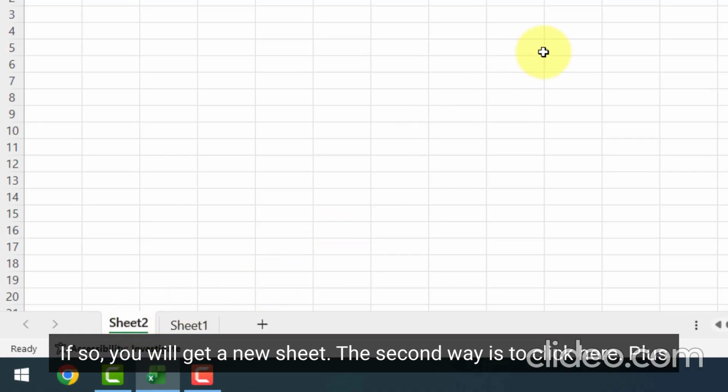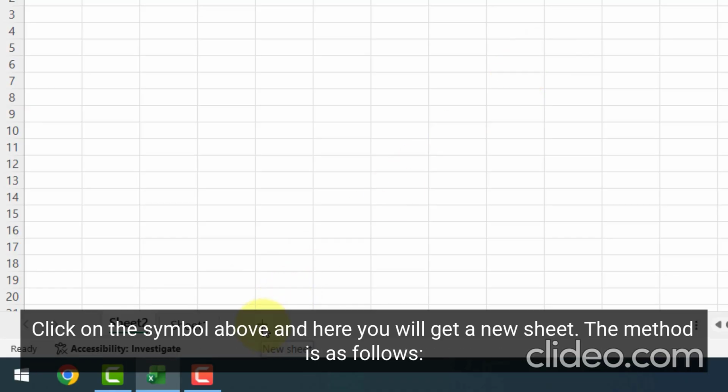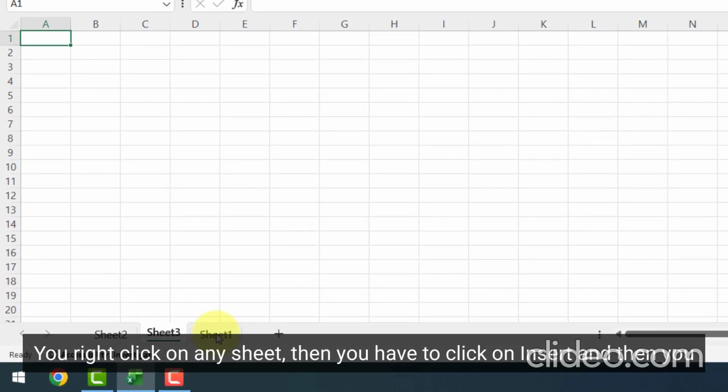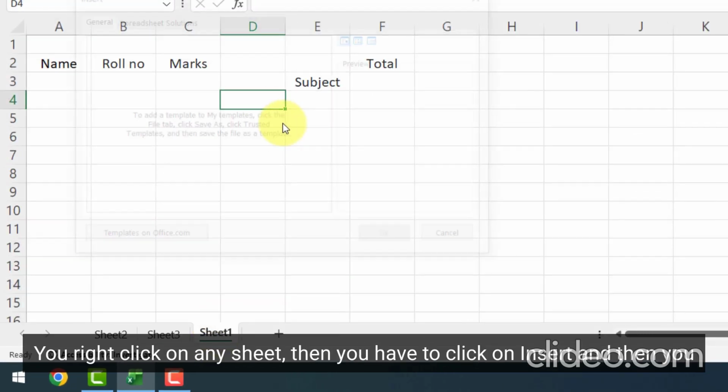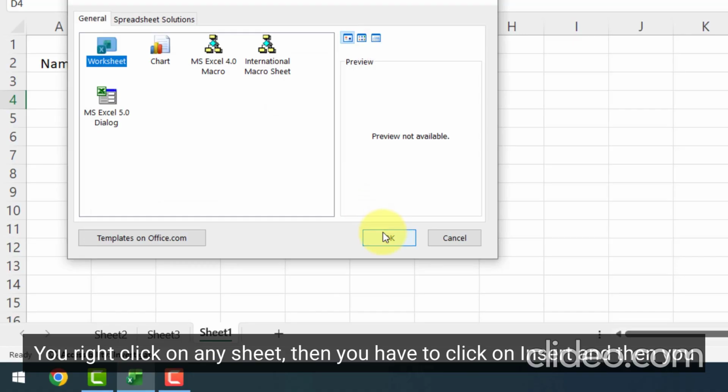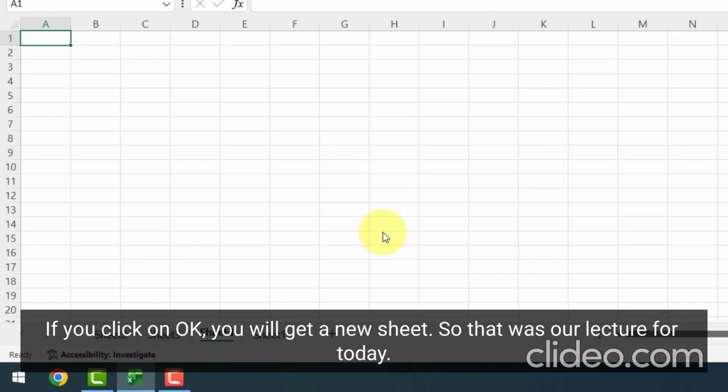The second way is to click here on the plus symbol above, and here you will get a new sheet. The third method is as follows. You right-click on any sheet, then you have to click on Insert, and then if you click on OK, you will get a new sheet.